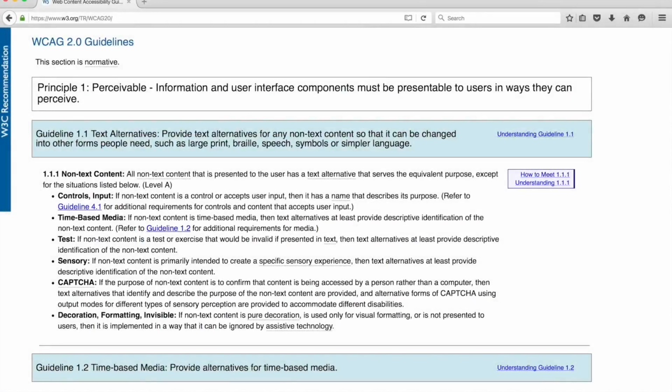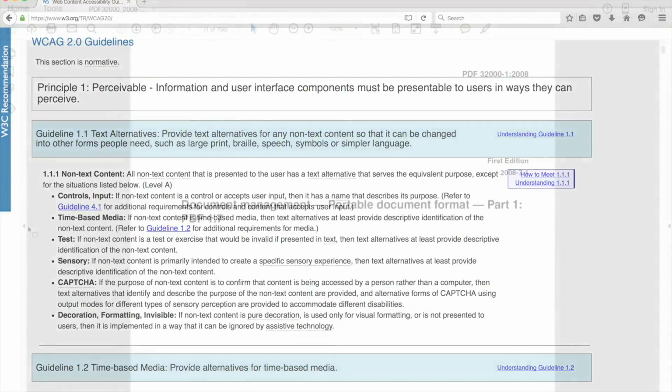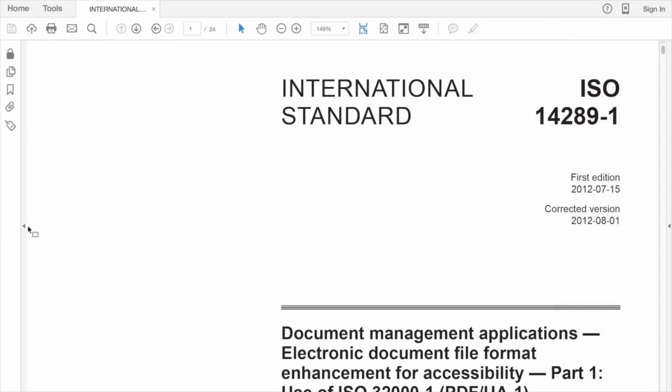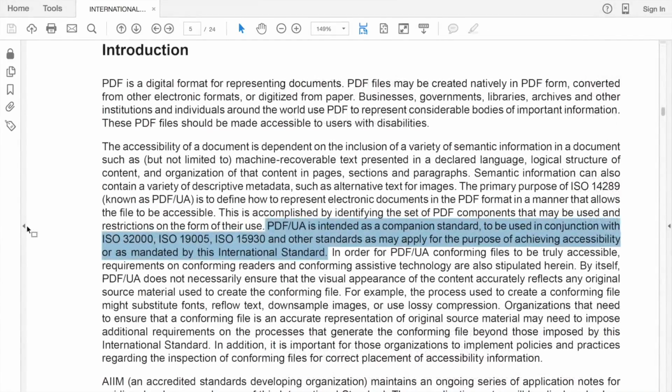The thing about PDF UA is not that it provides better accessibility over the Web Content Accessibility Guidelines, or WCAG as it's known, but rather that it provides a definitive interpretation of the specification that covers the portable document format, otherwise known as PDF. This is why ISO 14289, otherwise known as PDF UA, is called a companion standard.